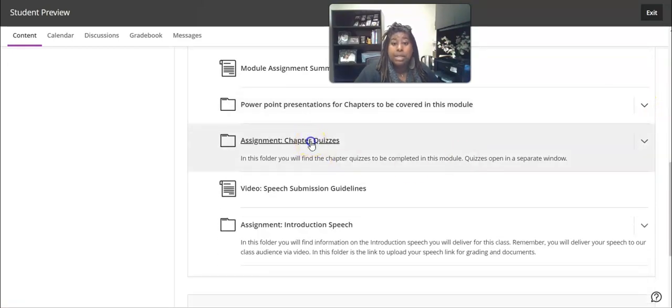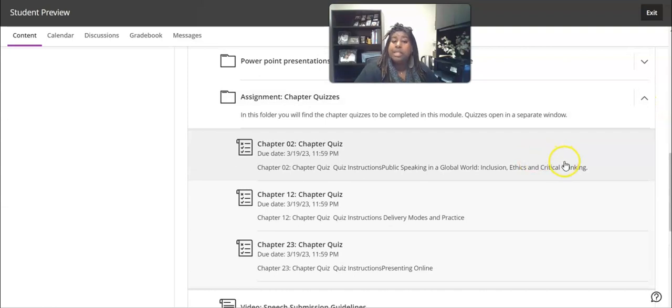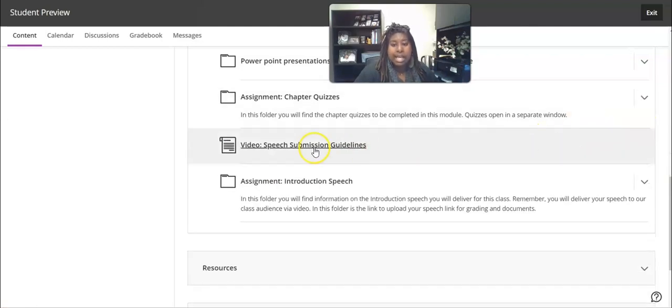Then you have the chapter quizzes, okay? And just like we just showed with the census date quiz, they're the same way. You're going to click it. It has the due date on the assignment, as you can see, all right? And so you want to get those done. And then here, you see this icon that looks like a paper, but it says video. I like to do this to help with not having to click so much.